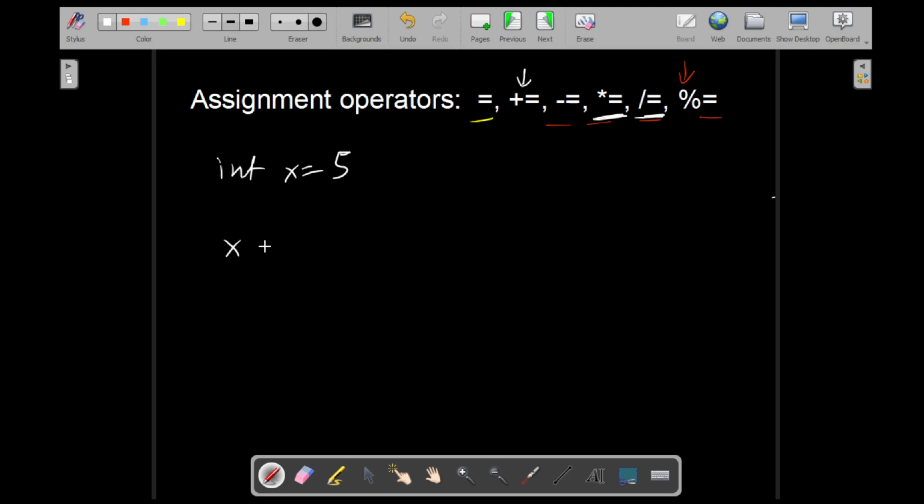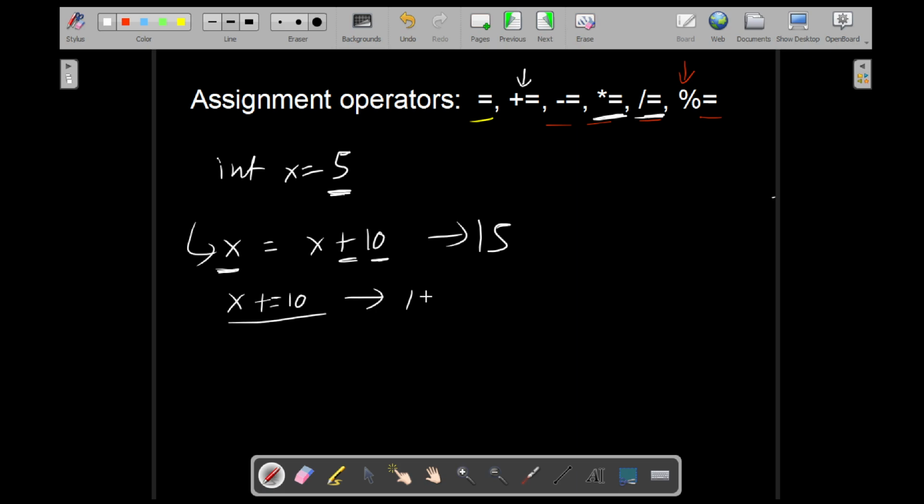Let's say your int x is equal to 5, and you want to increase x by 10 and keep it in x. So you say x is equal to x plus 10. What is the current value of x then? It was previously 5, you are adding 10 to it, so the value of x is 15. It's that simple. But this is kind of long, so you can just say x plus equals 10. Simple. It will give you 15 as well. Getting my point? This is just a shortcut of doing things.